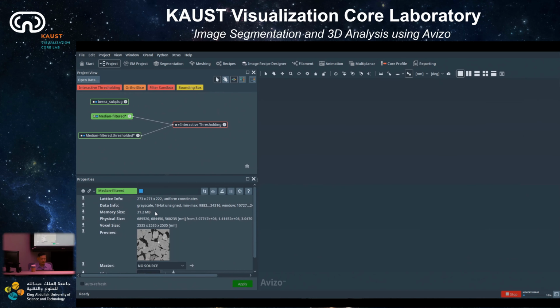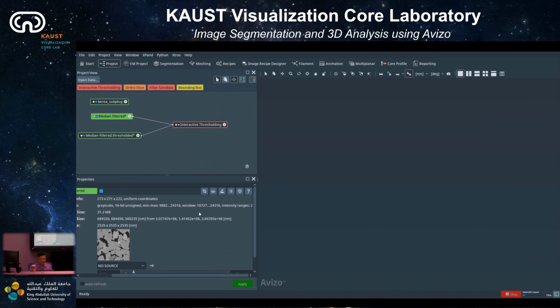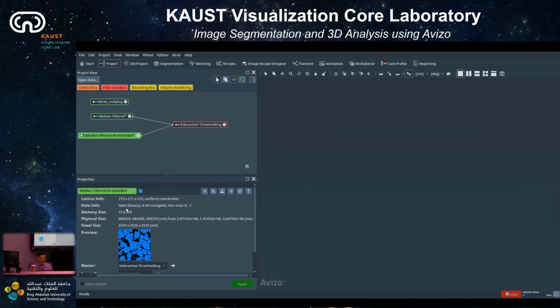Before we apply the interactive thresholding, it's still grayscale, 16 bit, and there are thousands of intensity values. But the result from interactive thresholding is now a binary image, and you can see the two values, 0 and 1. That's why we call it binary: from the thumbnail, it's either background 0 or blue as 1. So 0 and 1 binary image, and we call it a label image.